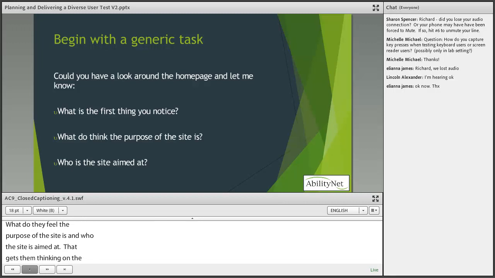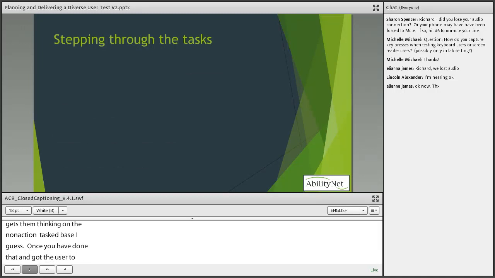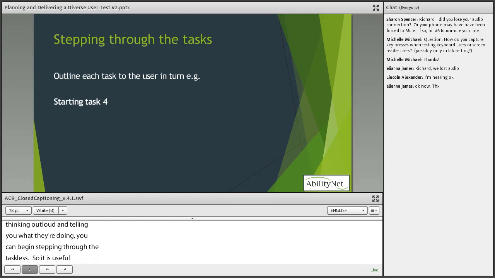And once you've done that and got them used to thinking out loud and telling you what they're doing, you can begin stepping through the tasks. So it's useful to outline the task, and I actually read out the task number as well. So I'll say starting task 4, and that's primarily for the observer or any people who are watching remotely, so they can log it in Morae and they know which task we're starting. Because if we're doing them in a random order, they need to know that information.